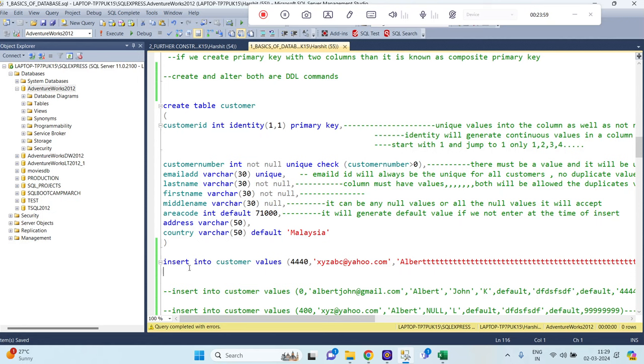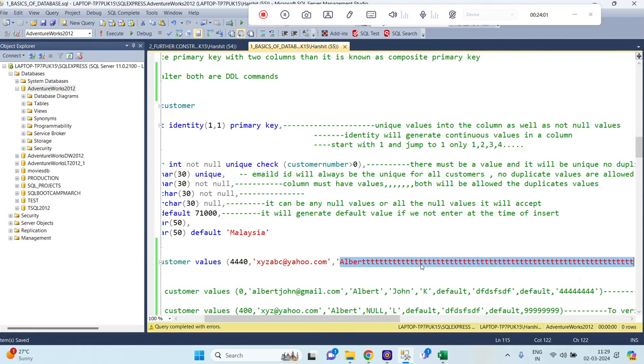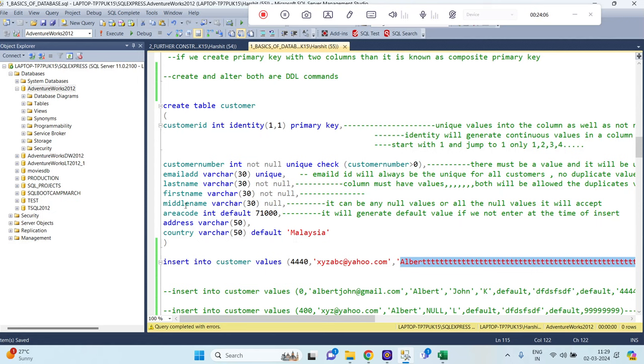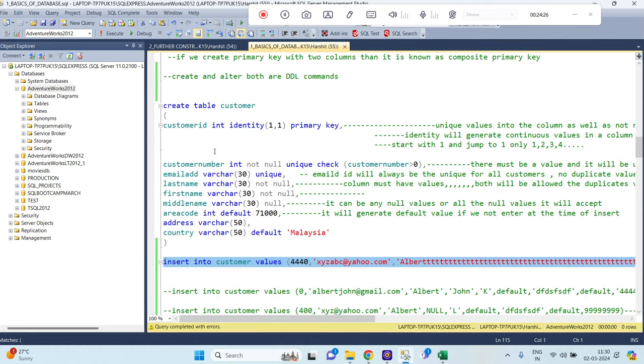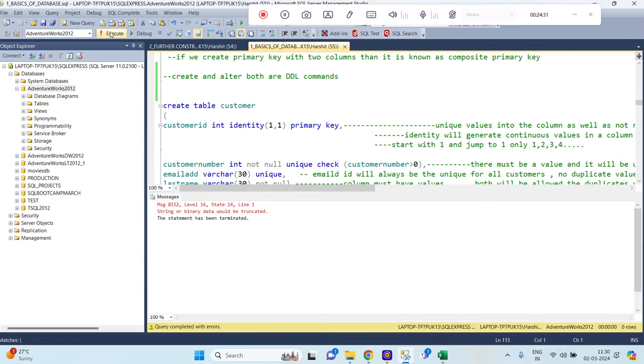Yes, perfect. For this name Albert, the length is more, right? Length is more than the accepted number of characters, right? Now, what error will it generate? Do you know that? What kind of error will it generate? Okay, it will generate string or binary data would be truncated. String or binary data would be truncated.